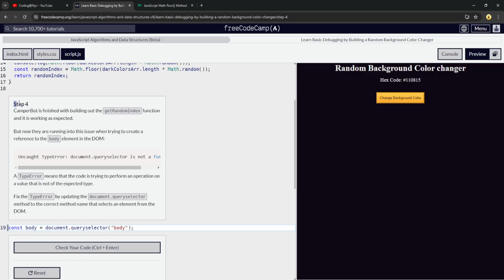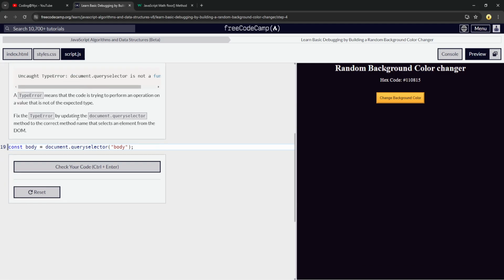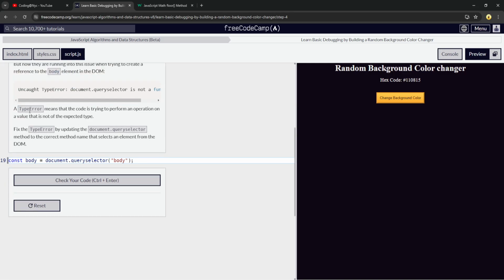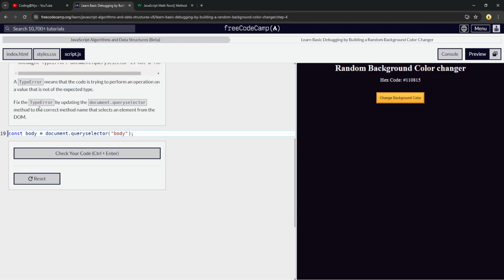It says for step 4, CamperBot is finished building out the getRandomIndex function as it is working as expected. Now there's an issue trying to create a reference to the body element in the DOM. So a type error means that the code is trying to perform an operation on a value that is not of the expected type. So we're going to fix this type error by updating document.querySelector.